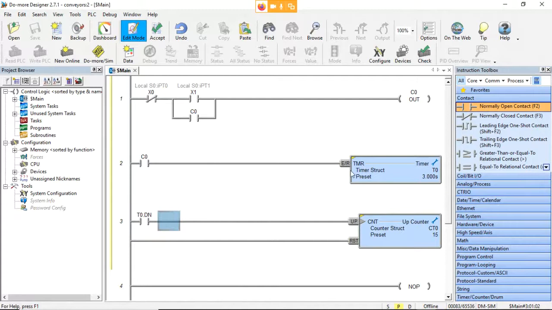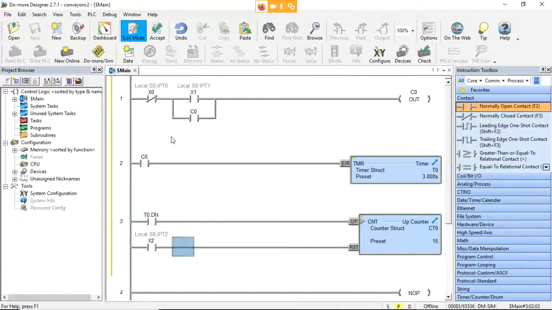All right. But now I want to be able to reset this counter. So what I'm going to do is grab a contact and throw it down on the rung attached to the reset, and I'm just going to tie that to an input bit. I've already used X0 and X1 up here, so I'm going to make X2 my reset. Then in my simulator, I can force a reset anytime I want to.